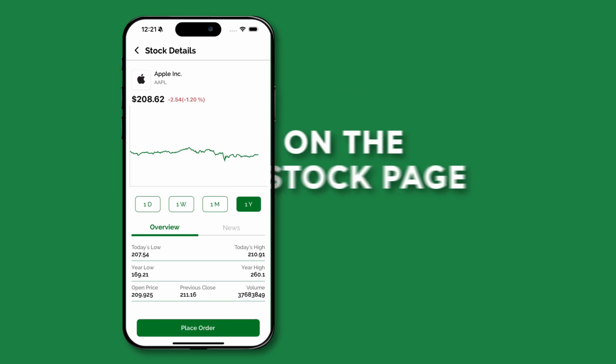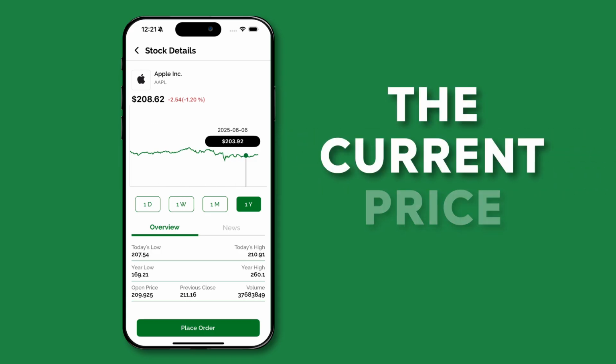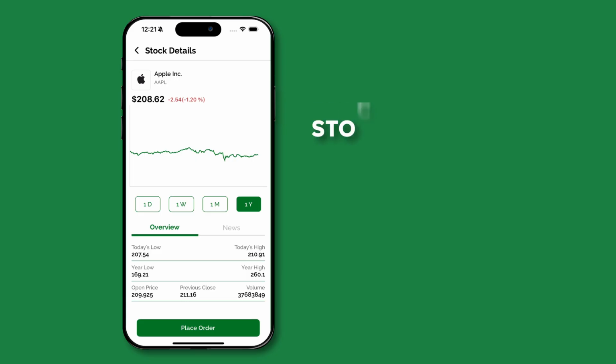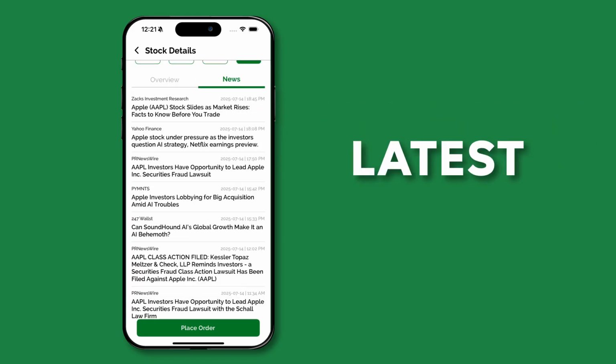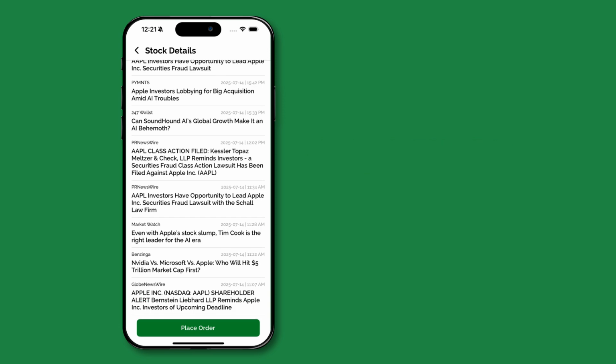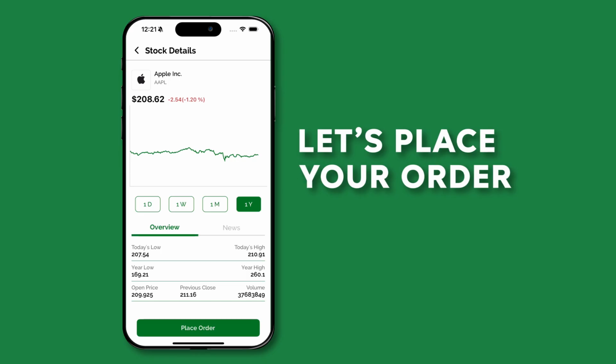3. On the stock page, you'll see important details, for example, the current price, a chart showing the stock's performance, and a company description. Scroll down to see the latest company news to help you decide if it's the right time to invest. Now, let's place your order.